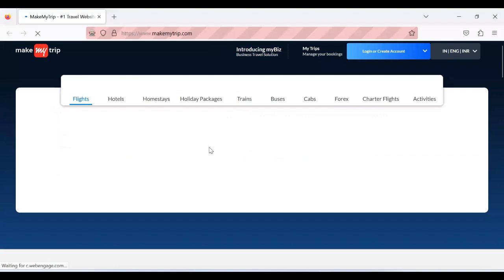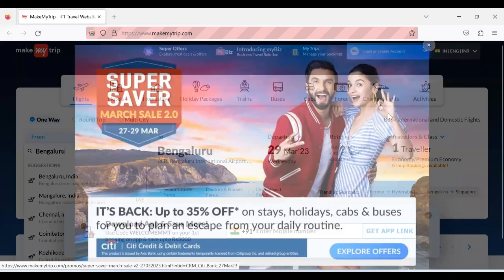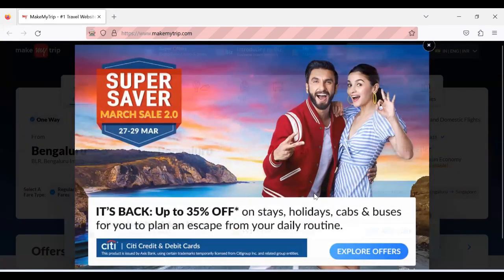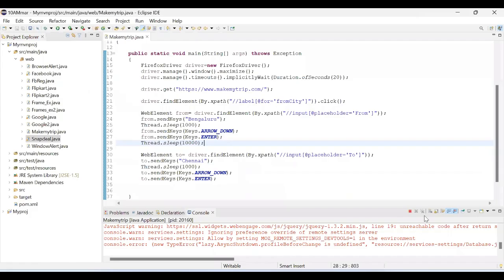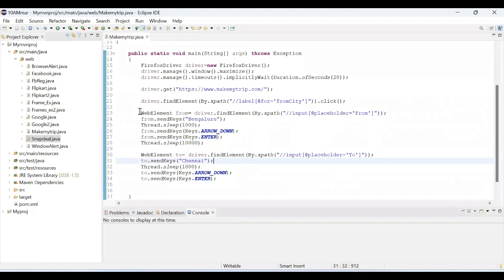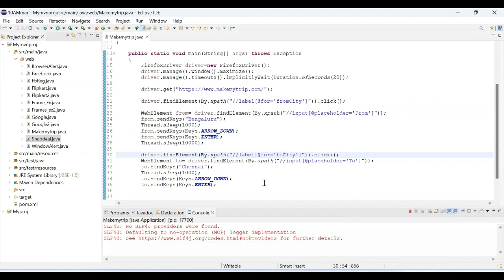Then let me handle it manually. Here also I have to click, right? The same way how I have clicked on from. Similarly, what do I have to do? So, what is this? This is the to city. I have to click first. No, that's not a problem. I am handling it manually.